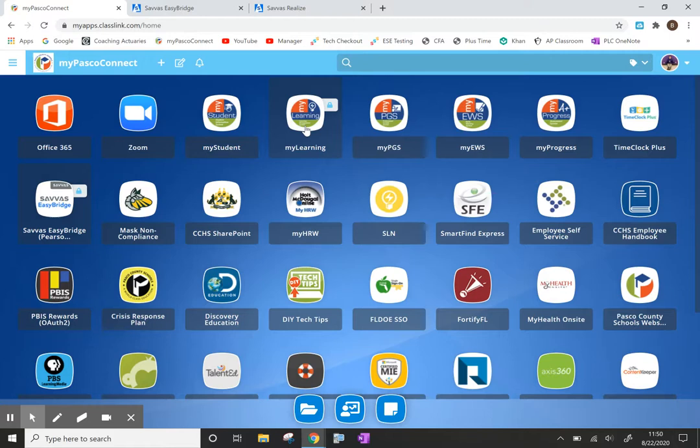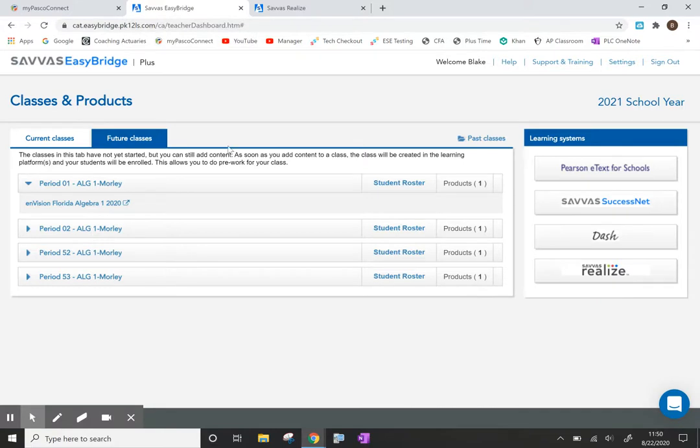Now, I recommend, obviously, as we go through the notes, we write them down on physical paper, so that we have a collection of it and we can keep it all in the same place, and it helps us remember things better. But also, our homework is on there as well. So how you'll access SAVAS, though, is actually through another app icon on your dashboard. So on your dashboard, when you log into My Passcode Connect, you'll see SAVAS Easy Bridge. So when you click on that, it will take you to this page. I believe it'll be this page.